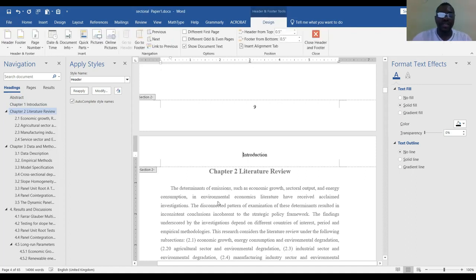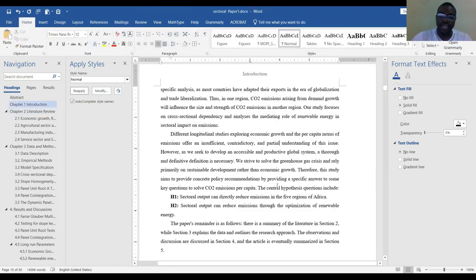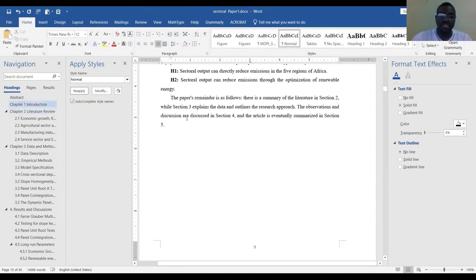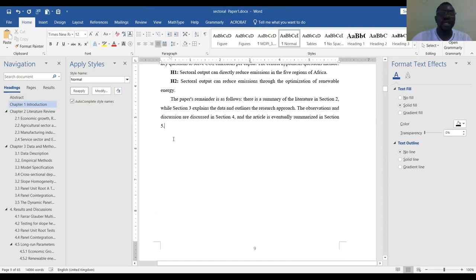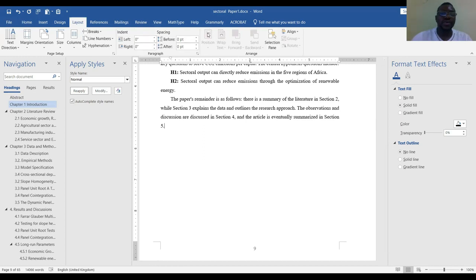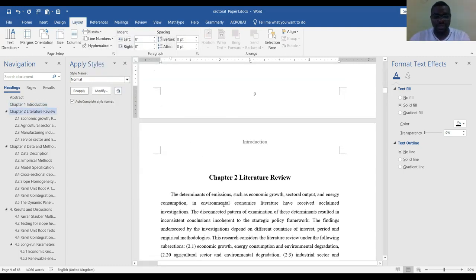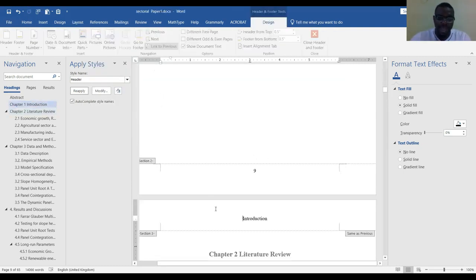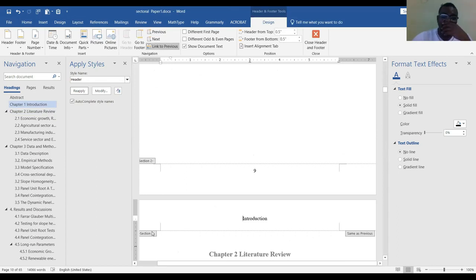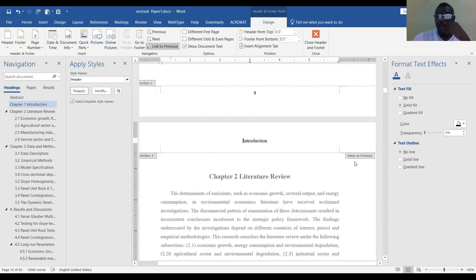So what we do is that, you know, section 2, we again have to create a new section, page break. So I come to this one, and as we go to layout, and then you go to breaks, click breaks, and then continue from there. I just want to continue, not to have problem. So I come here and click. This is section 2, this is section 3. So here, you see, same as previous.